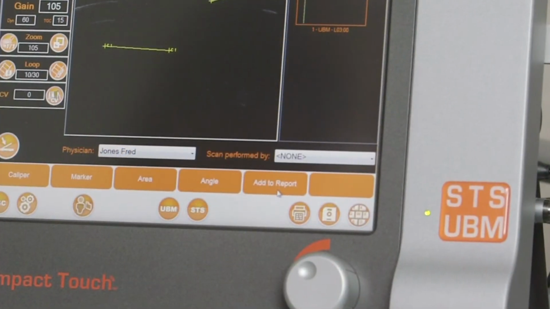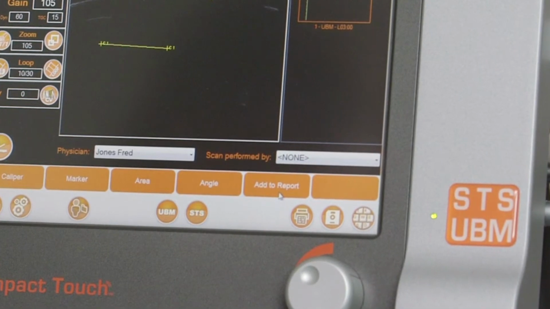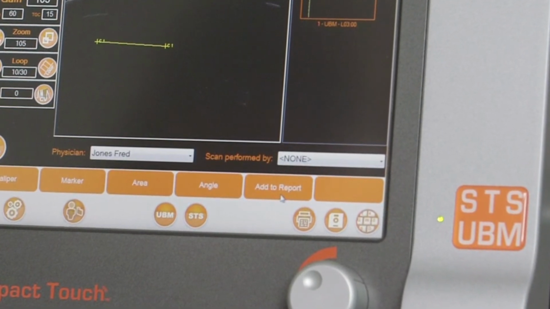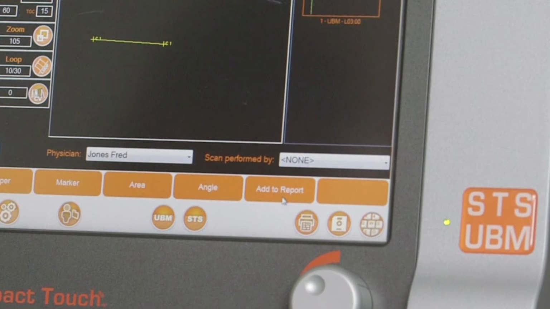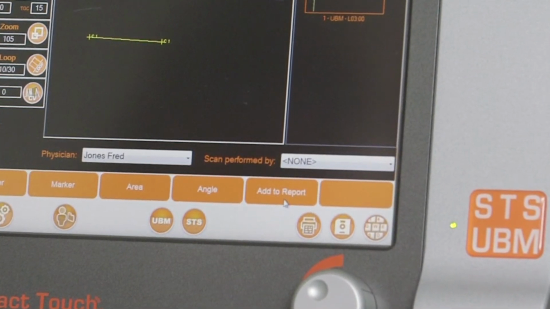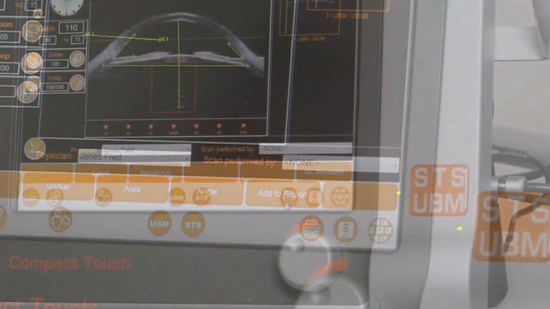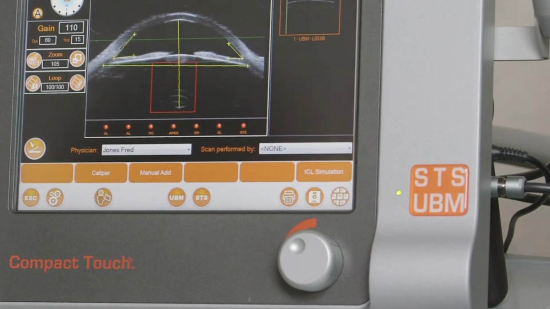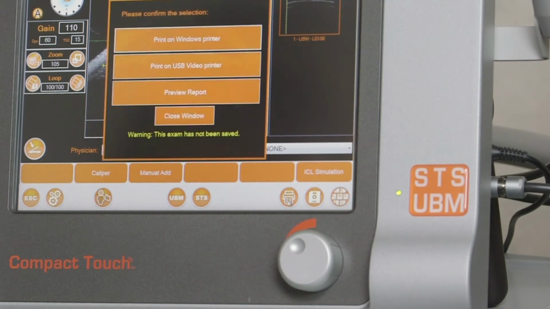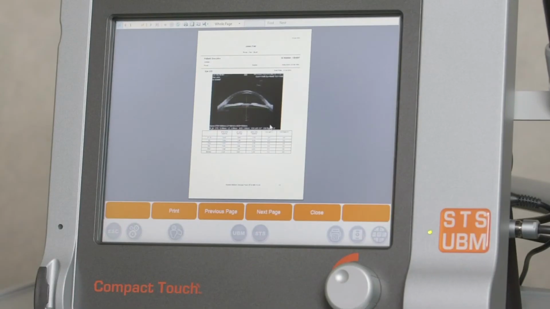There are a few options for creating, printing, and exporting reports. For a UBM exam, the Add to Report button at the bottom of the screen adds a saved image or Cineloop sequence to a report. The Add to Report function is not available in the STS acquisition screen, but UBM or STS reports can be printed using either a Windows printer or a USB video printer by clicking on the Print icon at the bottom of the screen. It is also possible to print the report without its images. A preview of the report can be viewed by selecting Preview Report.